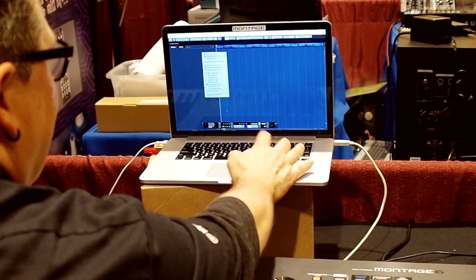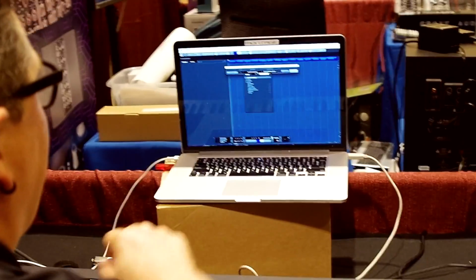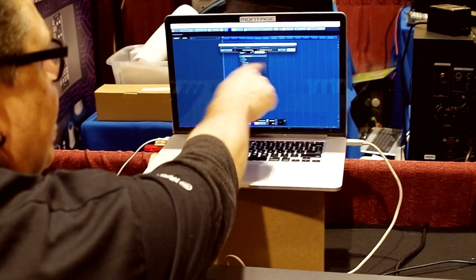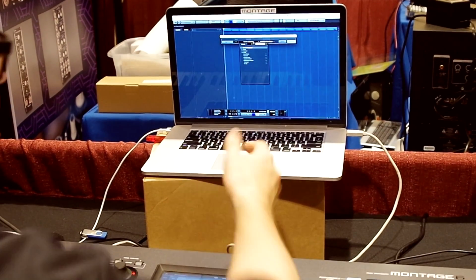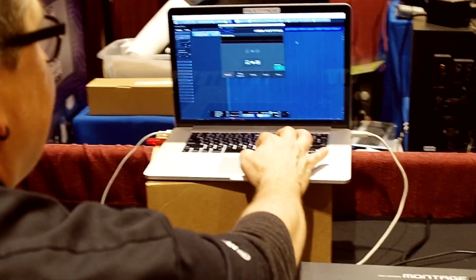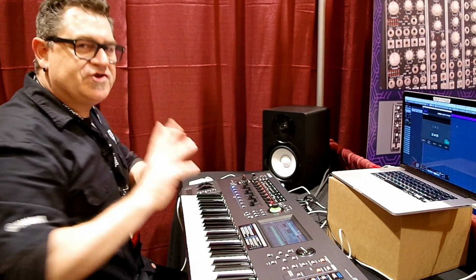I'll add this instrument track, and when I pull this up, I can see inside of the track itself that I have a bunch of VST instruments that are virtual instruments, but I also have the Montage Connect component, the plugin. So I'm going to go ahead and select that, and I'll add this, and there it is. It sees my Montage.